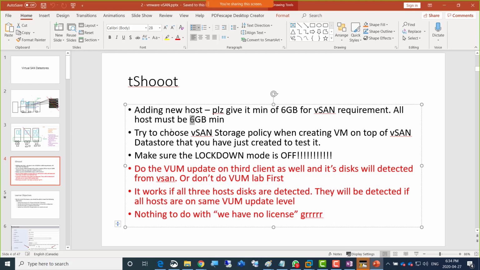Try to choose the vSAN storage policy when creating a VM on top of vSAN. This is when we have created vSAN, and I'm going to show you the whole thing step by step. We have a scenario where we have updated our two hypervisors with the help of VMware Update Manager. This also means that the third hypervisor we are about to add has to be updated first, and then it will be added.